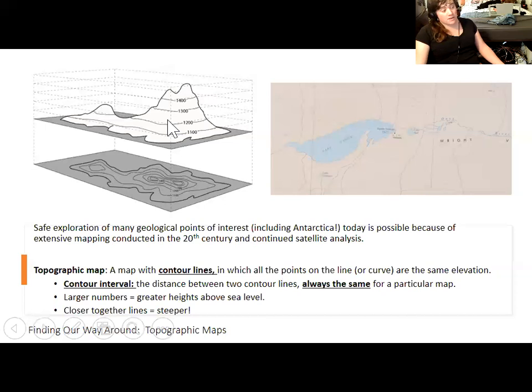And it may not actually be completely what the mountain looks like, because you have to set what's called a contour interval for a particular map. For any one topographic map, the distance between contour lines is going to be the same. The contour interval is always the same for a particular map, and that's fundamental for a contour map being able to work.